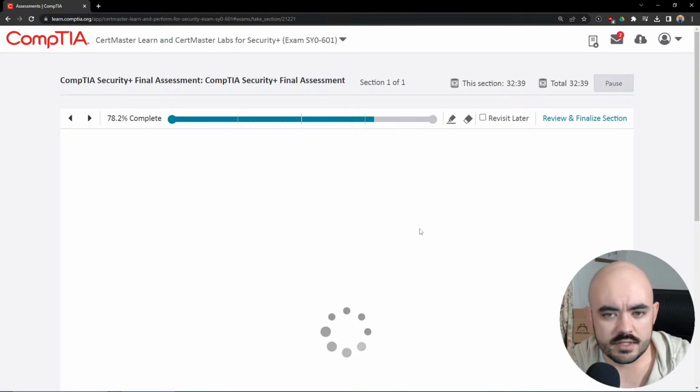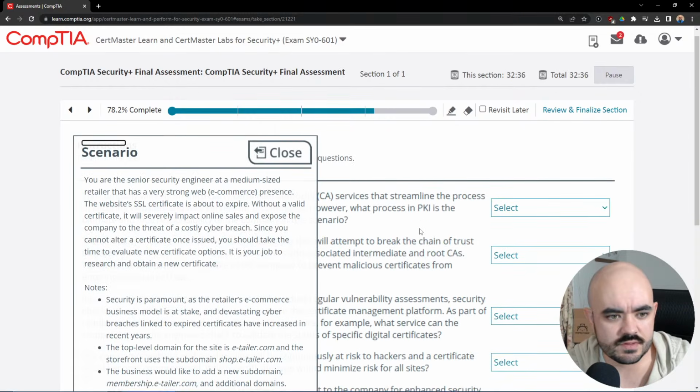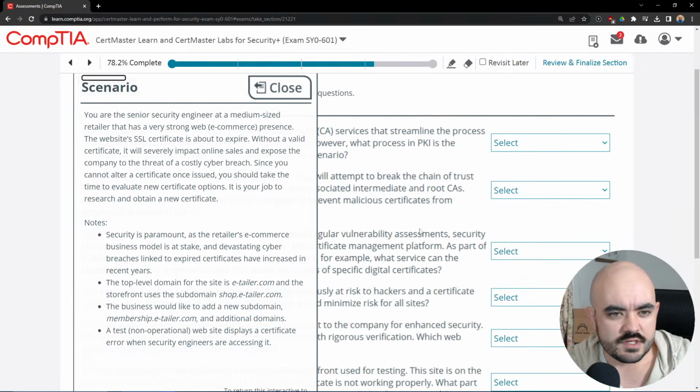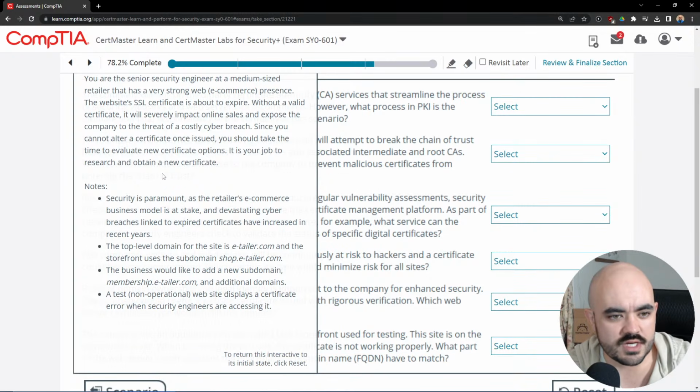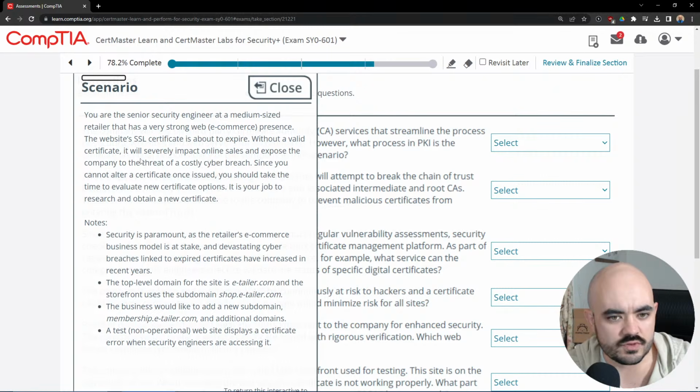Let's go with that. Okay, one more performance-based question. You are the senior security engineer at a medium-sized retailer that has a very strong e-commerce presence. The website's SSL certificate is about to expire. Without a valid certificate, it will severely impact online sales and expose the company to the threat of a costly cyber breach. Since you cannot alter a certificate once issued, you should take the time to evaluate new certificate options. It is your job to research and obtain a new certificate.